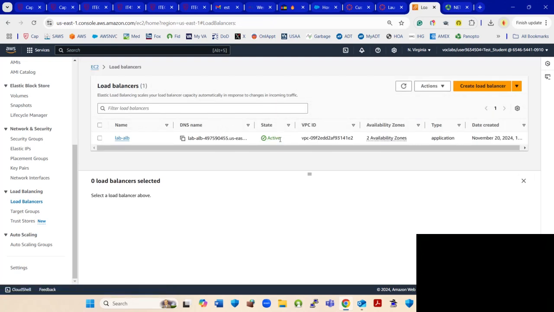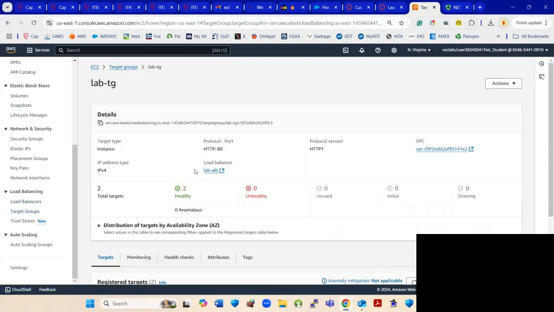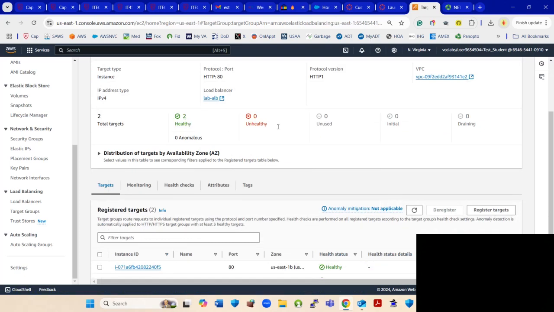Okay, and again, 2 availability zones. And now we want to check the target group because we have 2 instances and they both should be healthy. And we'll select Lab TG, target group. And we got 2 healthy instances, 0 unhealthy. So again, when those instances were created, they sent a health check to the load balancer. Load balancer knows it can load balance traffic between 2 EC2 instances in 2 different availability zones.